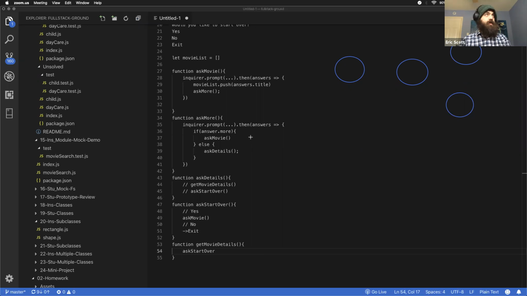So we'll just write the text on there. So this is ask movie. This one is ask more. This one is, and technically, let me actually, let's get rid of those. It's much easier if I have a whiteboard in front of me, I promise.